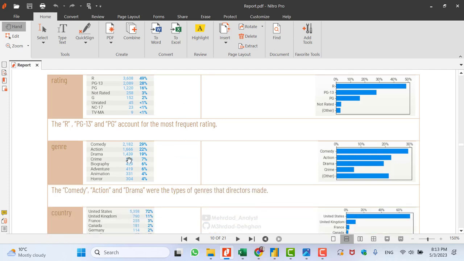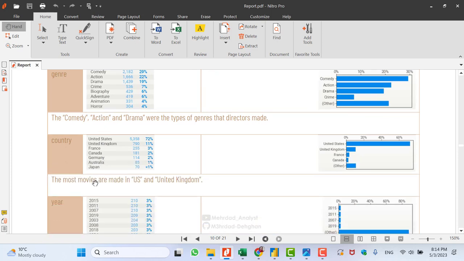It is just a simple qualitative analysis. Then we have the genre. It means comedy and action were the most popular genres among all movies in the data set. And it makes sense. However, drama is followed by crime and biography and other things. But comedy, action, and drama are the top three most popular genres among the movies. The country, it makes sense because of Hollywood, the United States accounts for the most movies. I mean, the majority of movies are made in the United States. And with a big difference, the United Kingdom stands in second place, at just 11%. However, other countries like France, Canada, Germany, Australia, and Japan are in the next places.